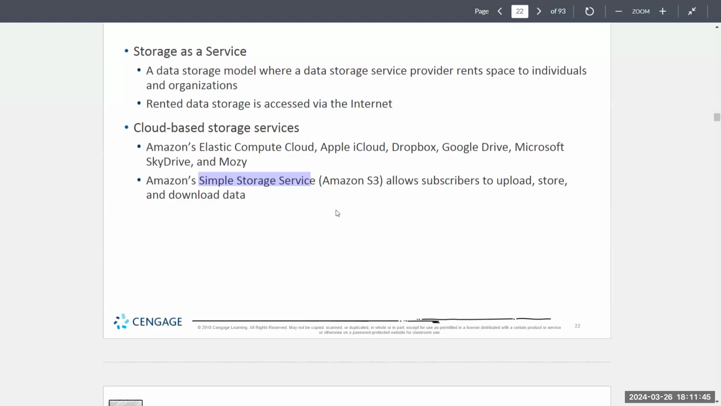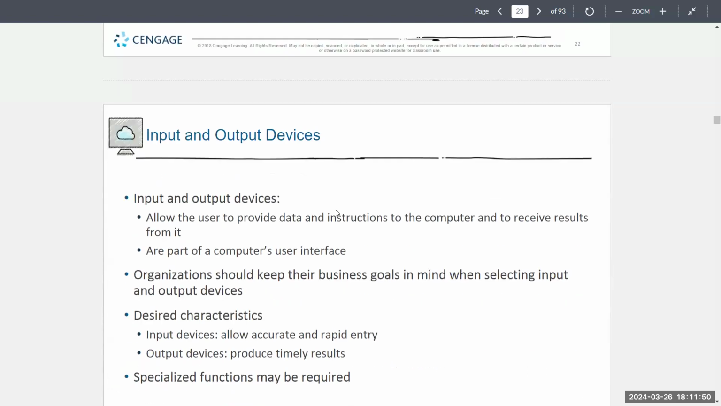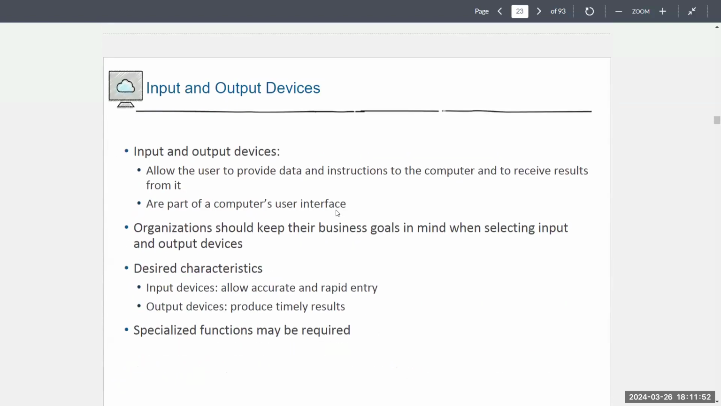Even for something like a terabyte, maybe it'll cost you a few dollars, right? Nothing more. So moving on from storage to input-output devices, this is something that most of you are familiar with.